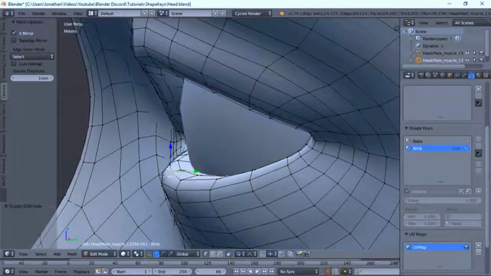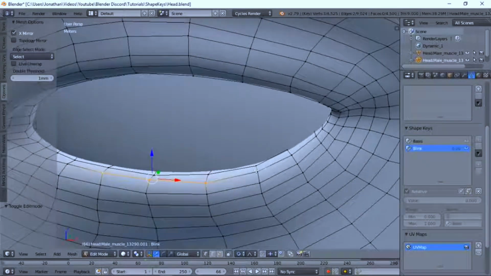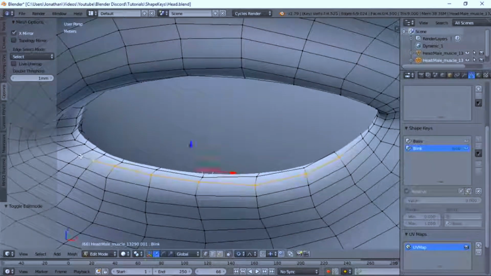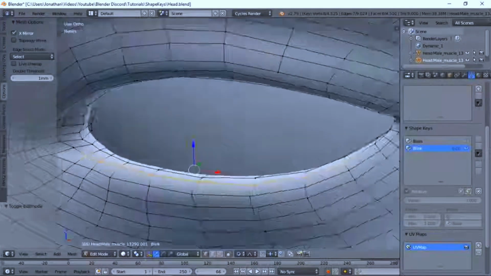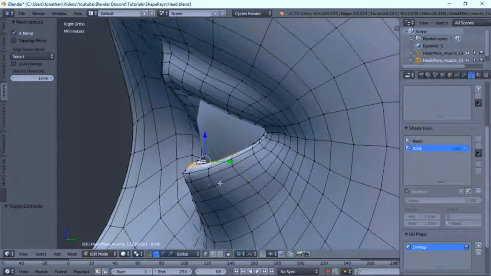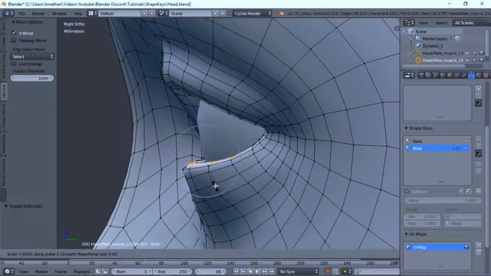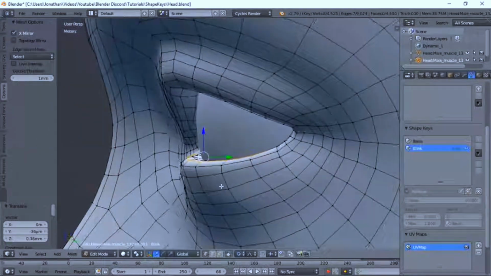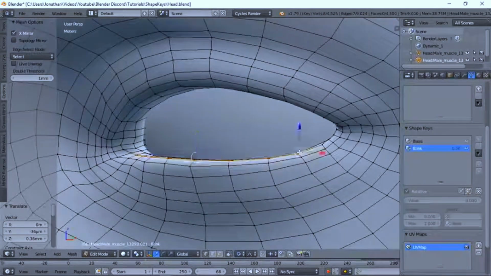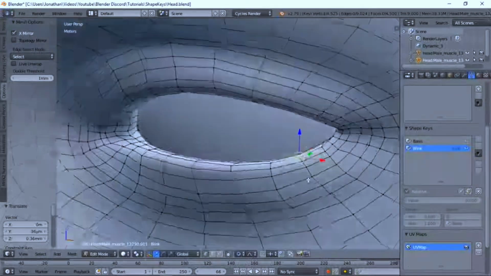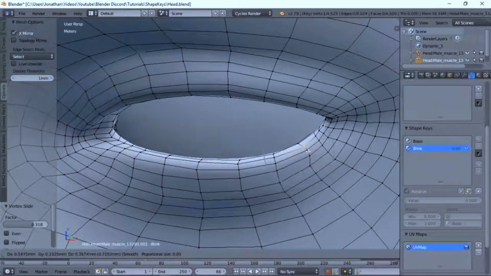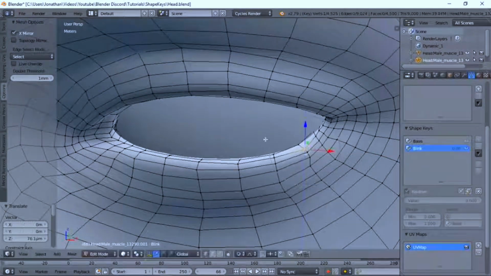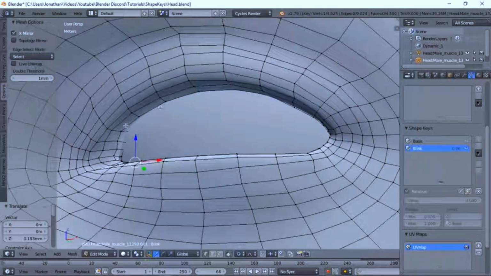Zooming in on one eye in edit mode, let's start with the lower lid. For realism, the lower lid won't raise very much to meet the upper lid. Select a line of vertices, but leave the corners of the eyes unselected to allow for natural folding. I'll adjust the scale and position of these selected vertices to my liking. Next, I'll switch to the upper eyelid.